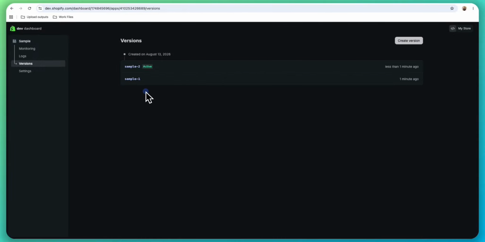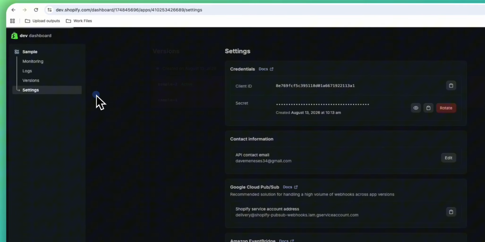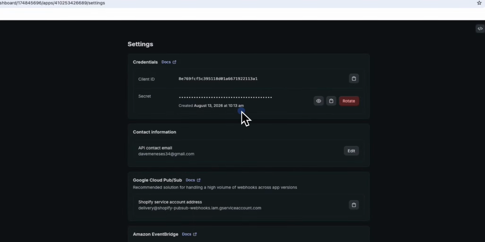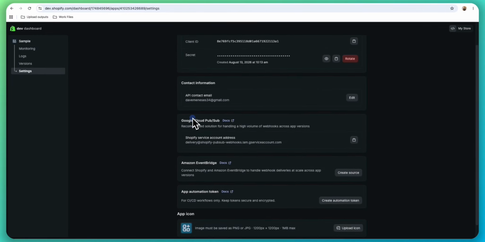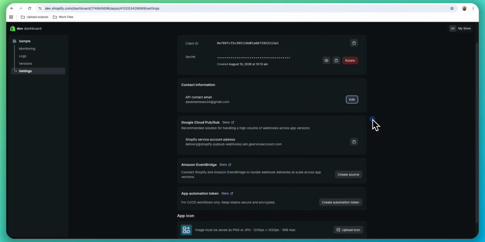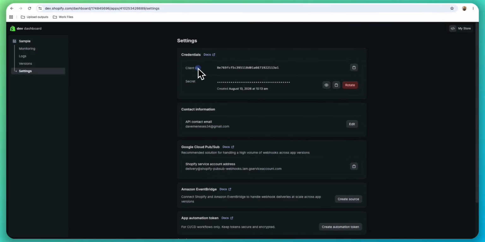Then open the API credentials section. In here, you can find the API key along with other authentication details that may be needed for your integration. Make sure to keep these credentials private because they can provide access to your Shopify store. So avoid sharing them publicly or placing them somewhere other people can easily access.